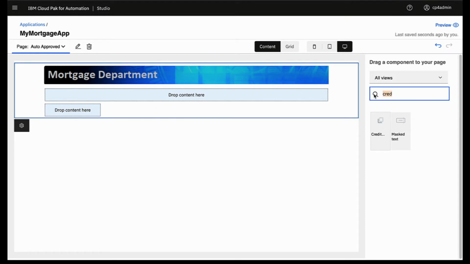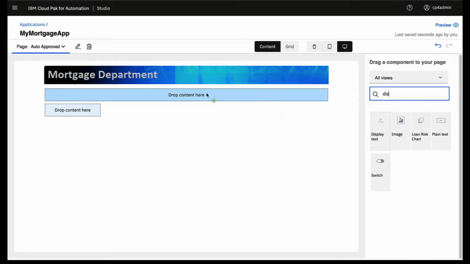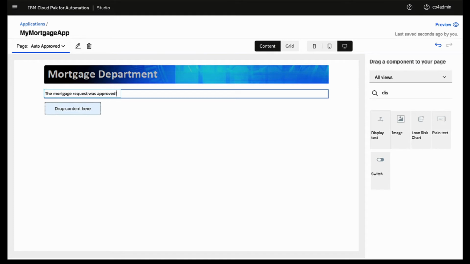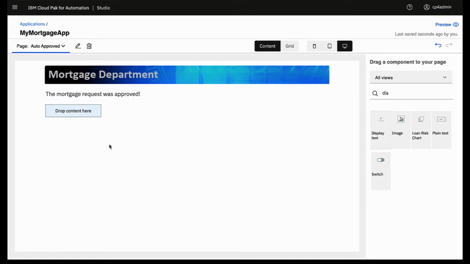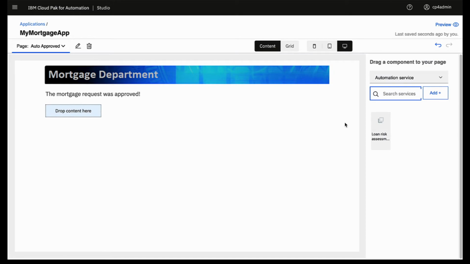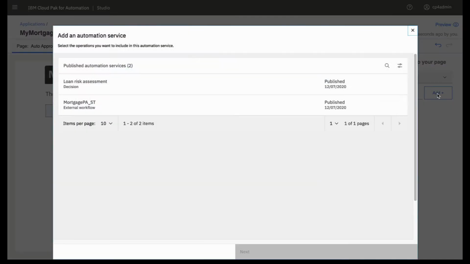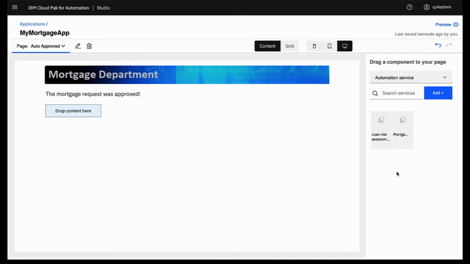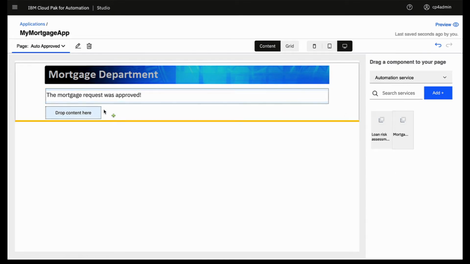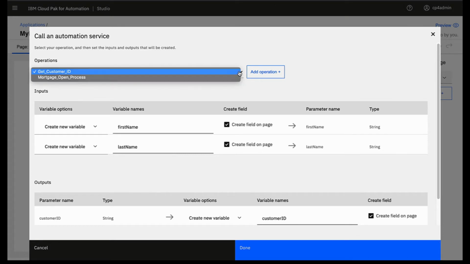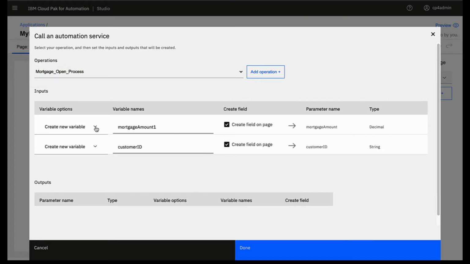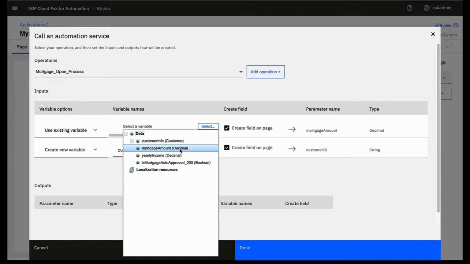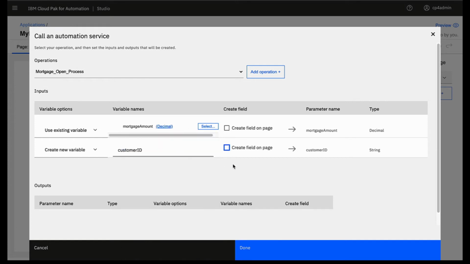We need some text to indicate that the mortgage was automatically approved. Let's add a text view from the palette. Now let's leverage that external automation service that we published. We want to add the workflow automation service that will open the mortgage account. So we'll just drag that onto our page. And we'll select the operation. For the mortgage amount, we'll use the existing variable. This time, we won't add the data fields to the page since it's not necessary.